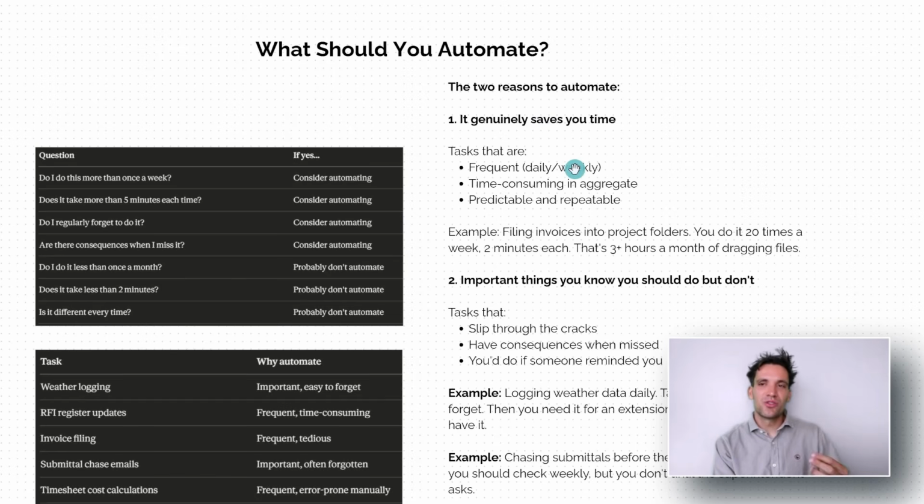Well, I think there's really two broad categories of reasons to automate. Number one is that it genuinely saves you time. Something I've been seeing a lot, and something I've spoken to people about recently, is they come up with these automations they want to do, and it's like they're trying to apply an automation to their business rather than looking at their business and seeing what's taking them a lot of time.